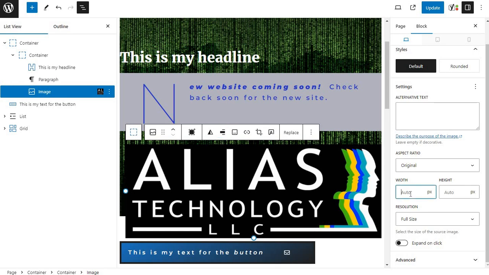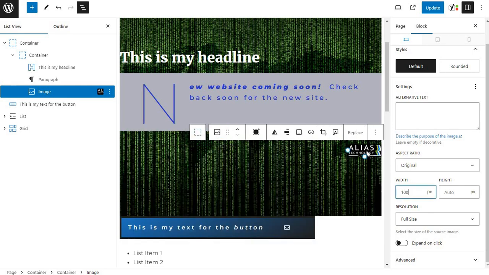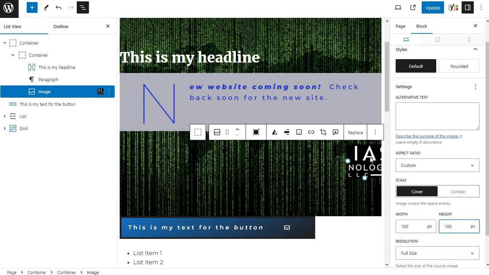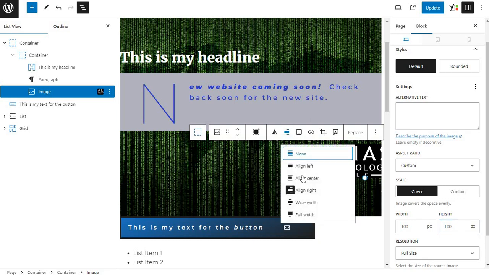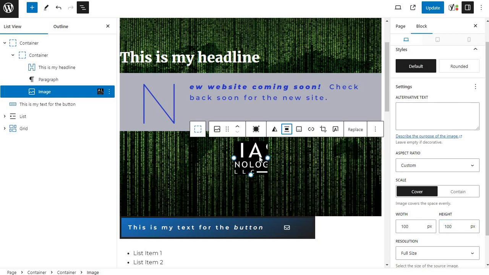So I'm going to change this to 100 pixels wide. Oof, not very big, right? The other thing I could do is change it to 100 pixels high. 100. Okay. Now, it doesn't look very great. I'm going to center this. Let's go align center. Now it puts it in the middle.